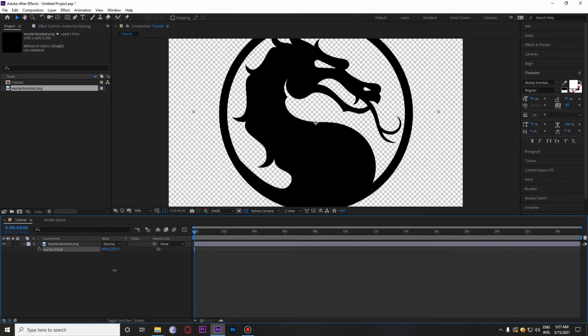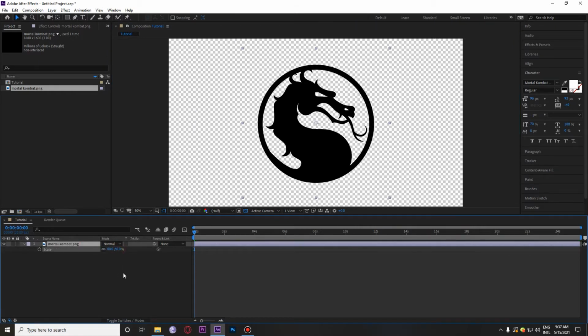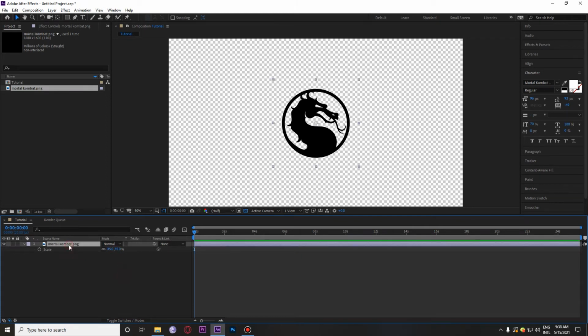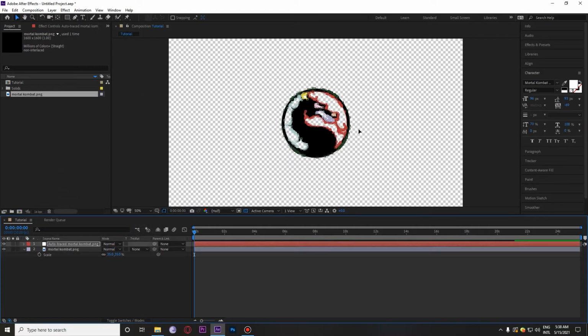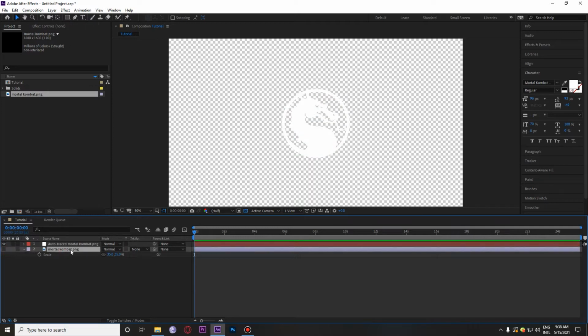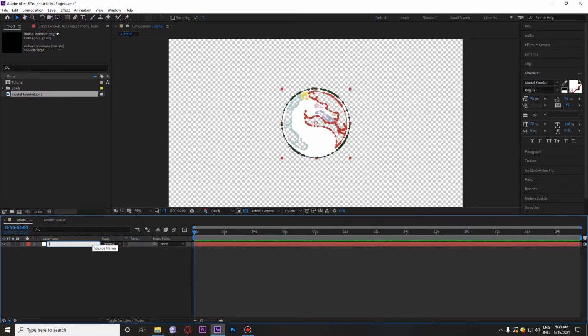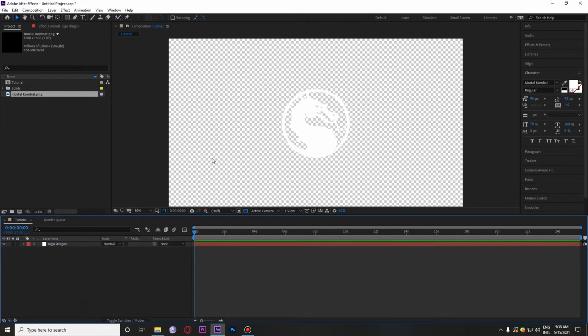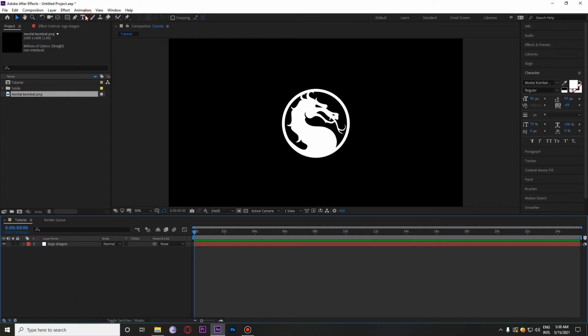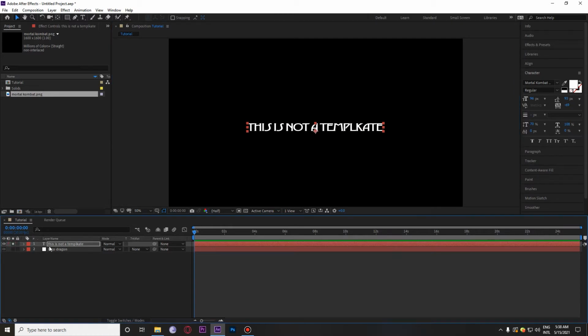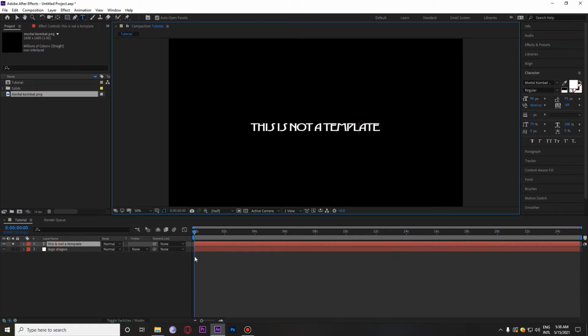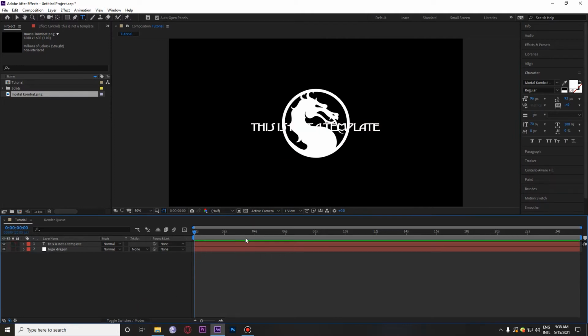scale is 1 na, and then auto trace, add a new layer, then atong delete na ni, rename this one into logo dragon, then add text. This is not a template. Okay, make sure sa na template. This is not a template, you know what I mean.